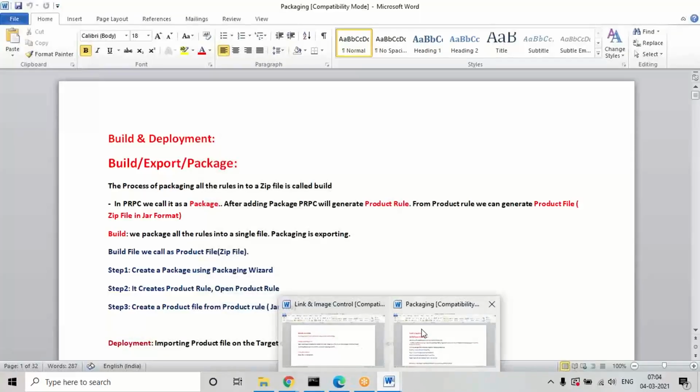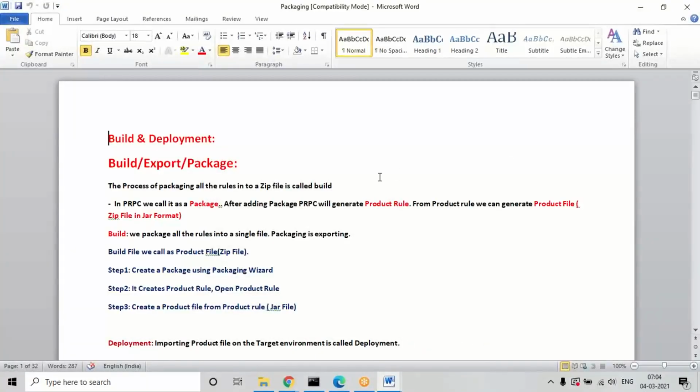Though in real time, not every developer will do this. Suppose you have the knowledge and you get the requirement, you can also do it in real time. Not a big issue. So the process is called the build process, or we can call it export or package. For this, a complete widget is available. We just need to use the widget option in order to take the backup.